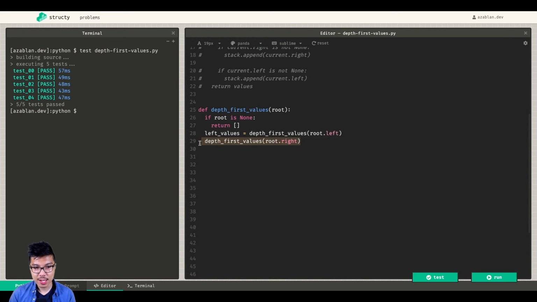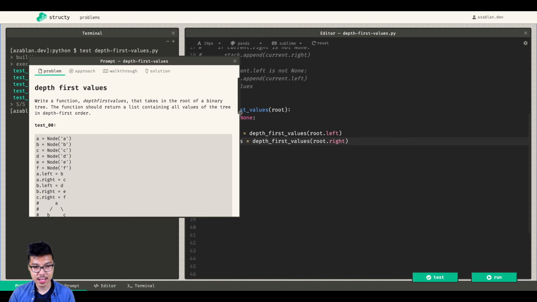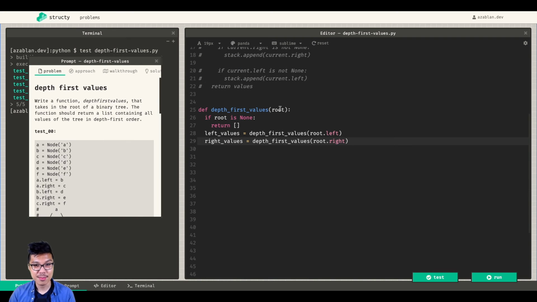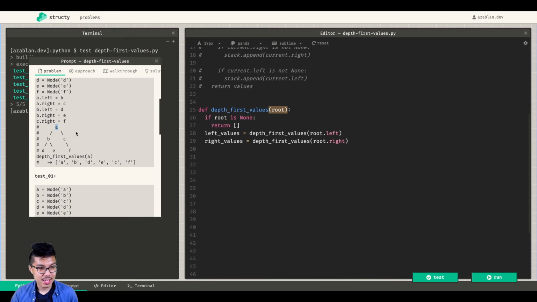And this call over here gives me all of the values in the right subtree in another list. So I'll call that my right values. Cool, so I have these two lists. And now I have to think about how I can combine those two lists to find my answer, because I am the root. So imagine that I was stepping through this example.